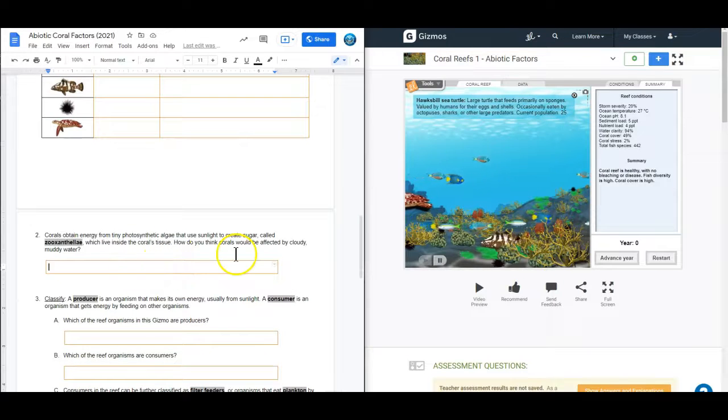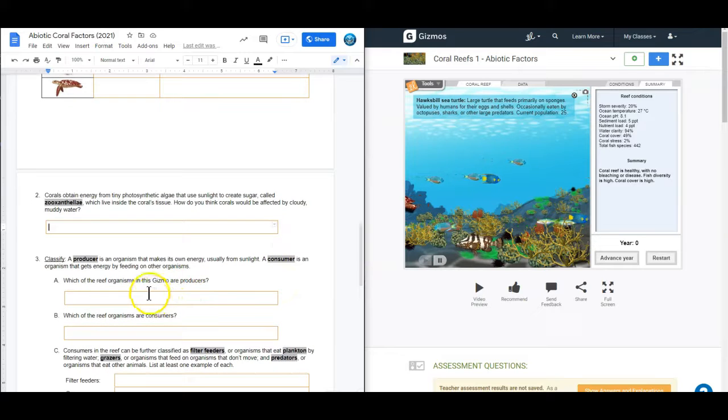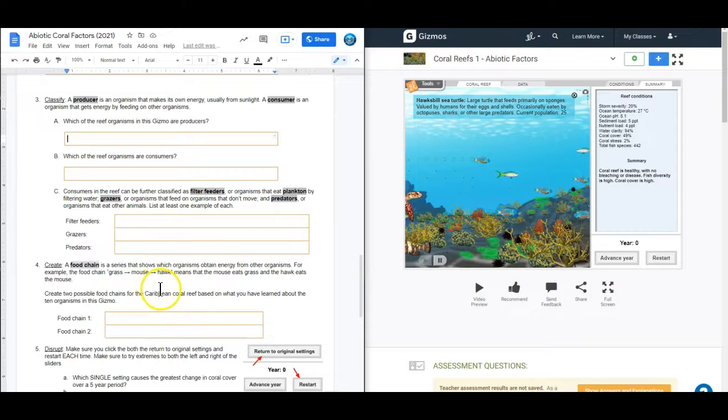And then again, a couple quick questions about the coral that's there. A couple quick questions about the producers. This is also just a lot of clicking and reading for the most part.